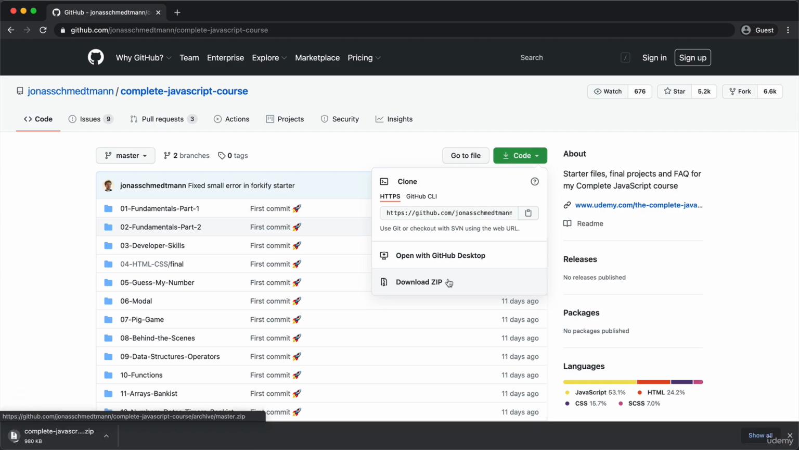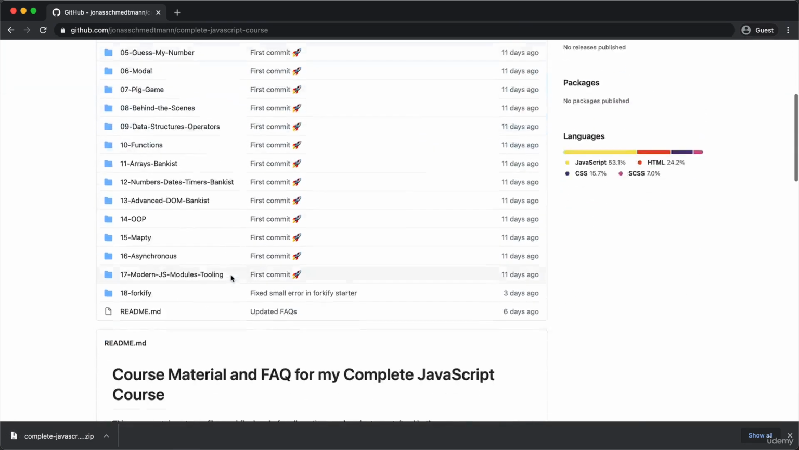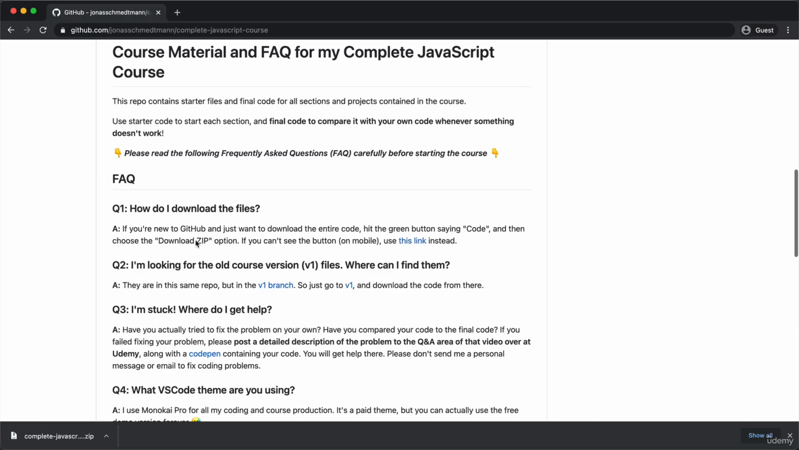Okay? Now, by the time you're watching this video, GitHub, which is this website where developers basically host code, might look a little bit different, but just watch for a green button which then says download zip. All right. Now, if you're on a smaller screen or maybe on mobile, then this green button will actually not be visible here. So in that case, just scroll down a little bit here to the FAQ section, and then here you have this link. So you can also download all the code by simply clicking this link here.